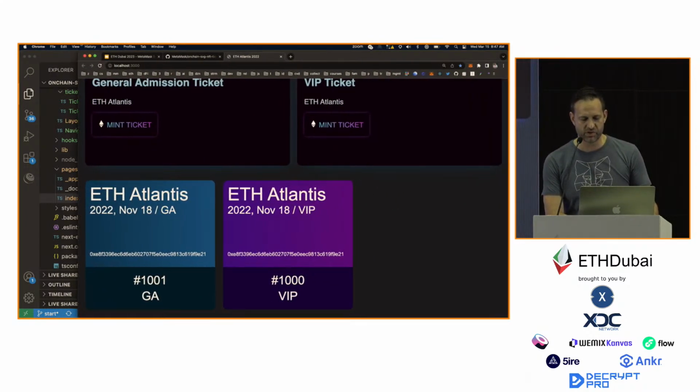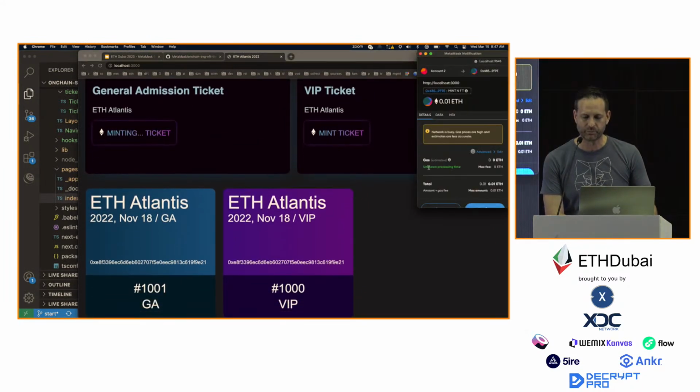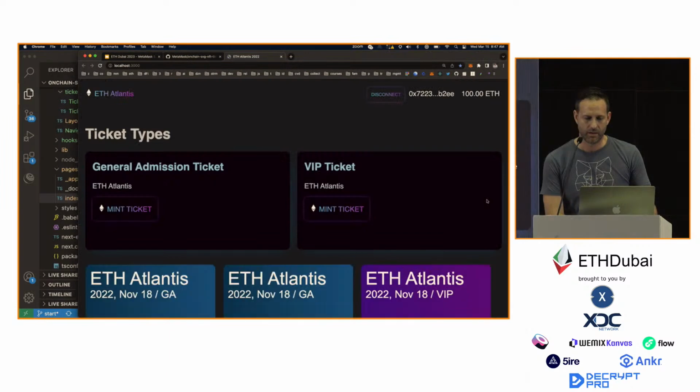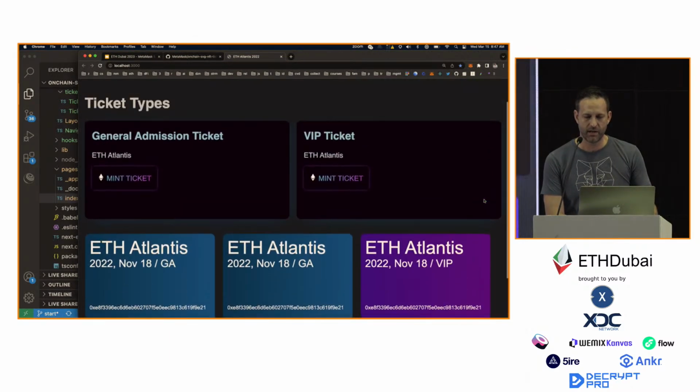We could probably make them a little bit smaller, format a little bit nicer, but now if we add a new ticket, we can confirm, and now we've got another ticket there, right?